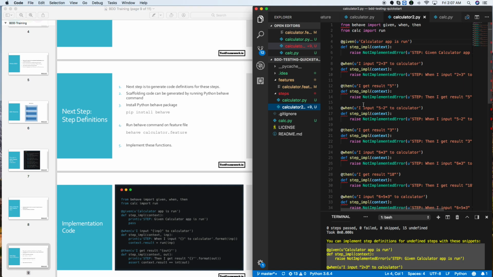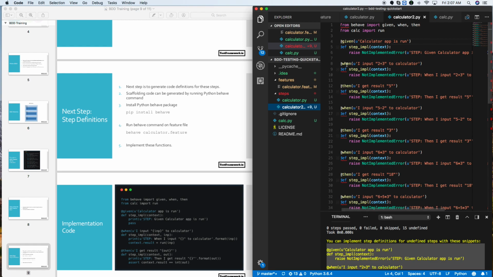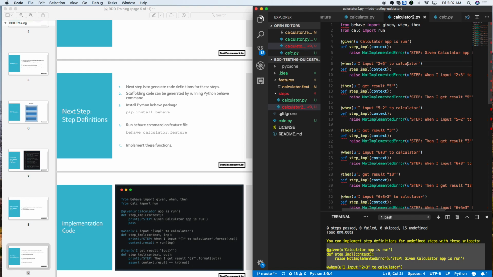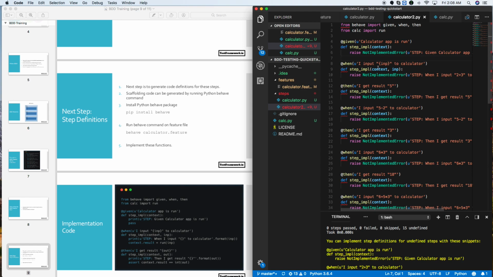So as you can see, there are a lot of different steps, but all of them are taking different types of input. Like there is a when step for I input 2 plus 3 to calculator. Then there is a when step for I input 5 minus 2 to calculator. So we can combine all of this and actually take it as a variable. So let's call this variable input. If I want to take a variable from a regular expression, which is the step, then I have to do it like this. I have to put it in curly braces and then give it as an argument to the implementation function.